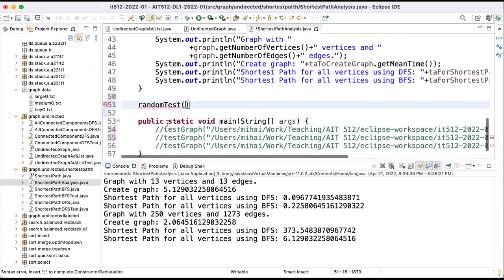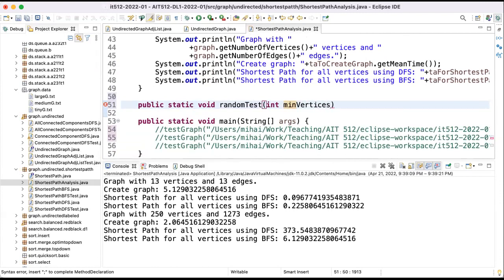So let's create here a public static void randomTest. And basically I will take here min vertices, and I will take max vertices, and I will take int increment.